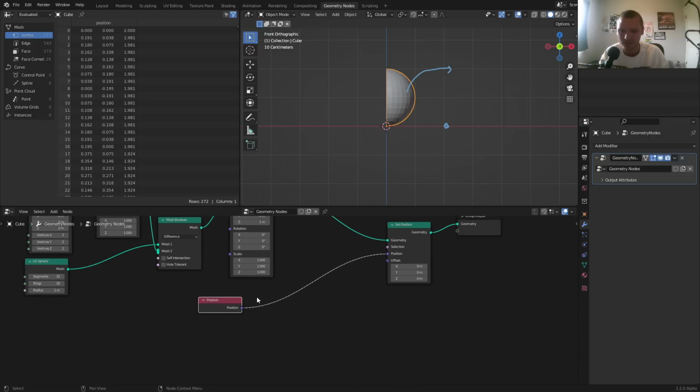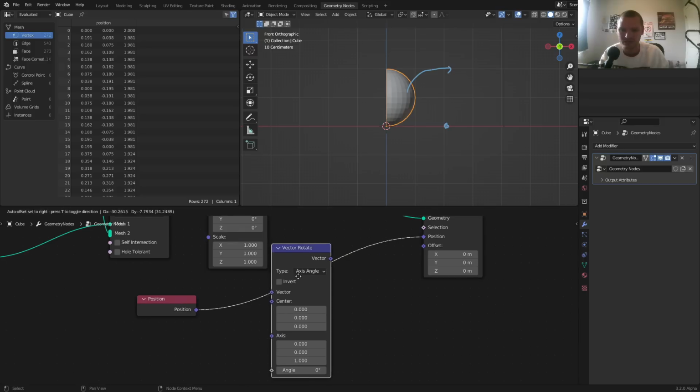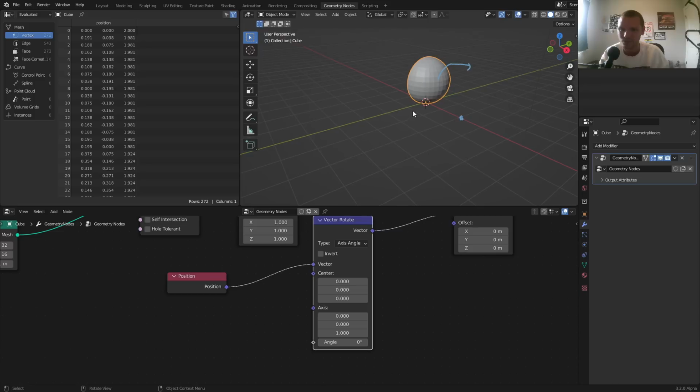So for the position, we first have the position, so nothing's changing. And I want to rotate this thing. So take a vector rotate. We're going to take the position vectors and say, do a thing to them. First of all, I want to rotate based on the y-axis.